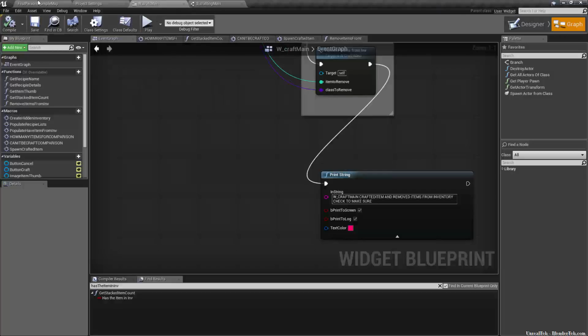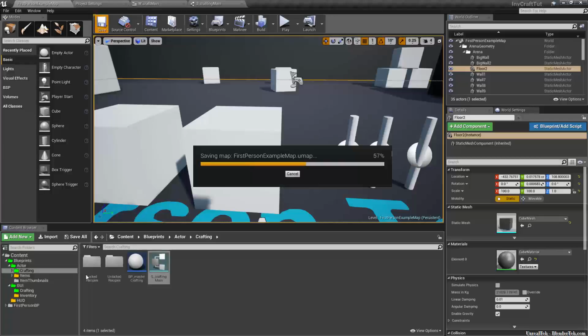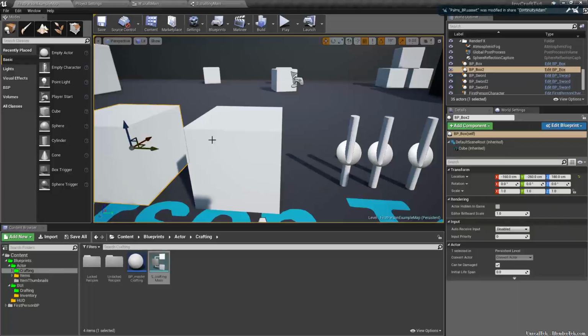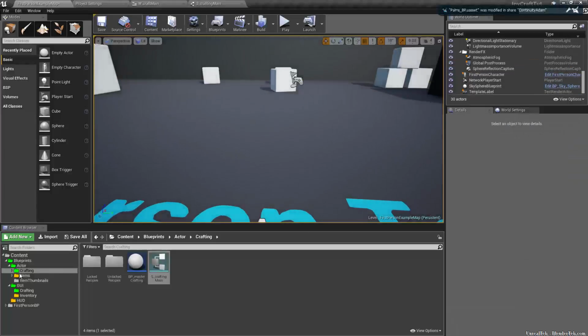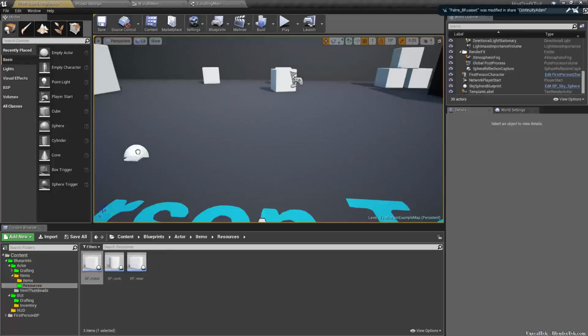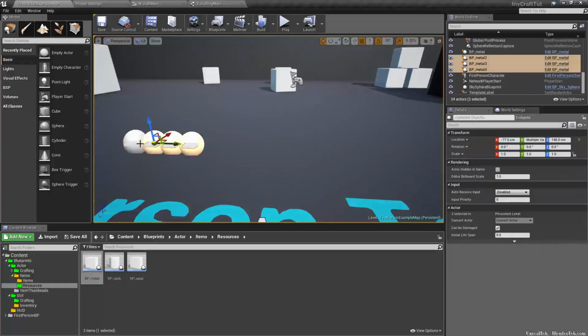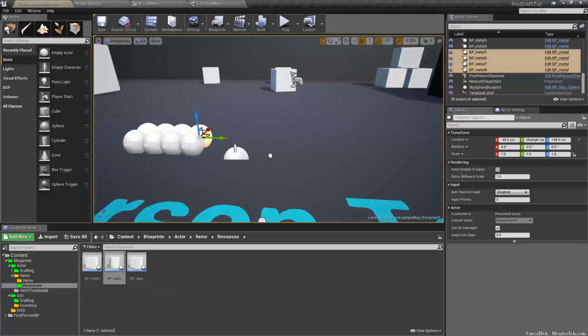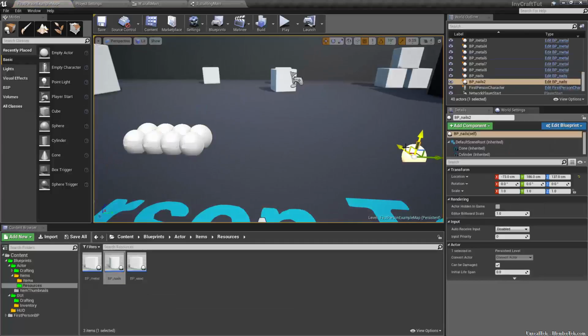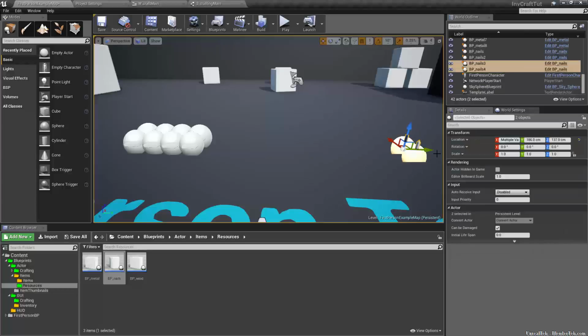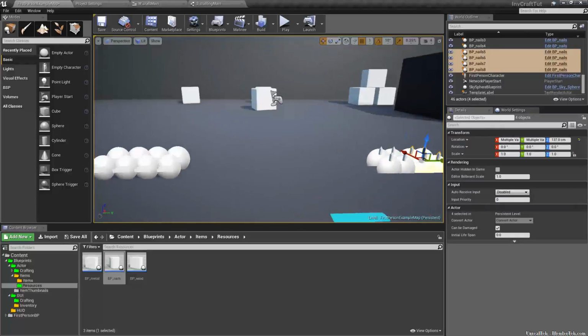So let's compile that. I'm going to save everything. Let's get rid of the boxes and the swords, and let's take our items, resources. Let's take out a metal. Actually, I'll just copy that. So copy, paste, move it over, copy, paste, move it over, copy, paste, move it over. We'll do 8 of them. So select all those, paste, move them back, forward, whatever. And then nails we'll do last. So copy, paste. Eight nails, and we'll do 8 wood.